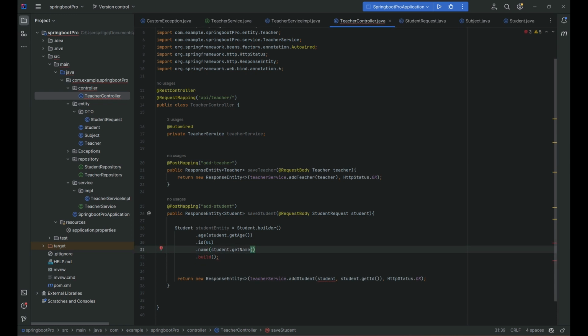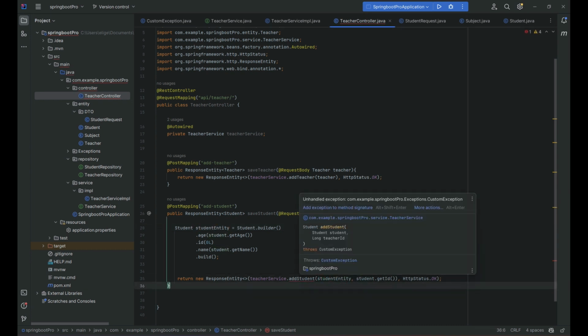So it seems like we have everything, right? The student has an ID, age, and name. And right now what we can do is take this student entity, copy it, and put it over here. It's giving me another error. Why is that?